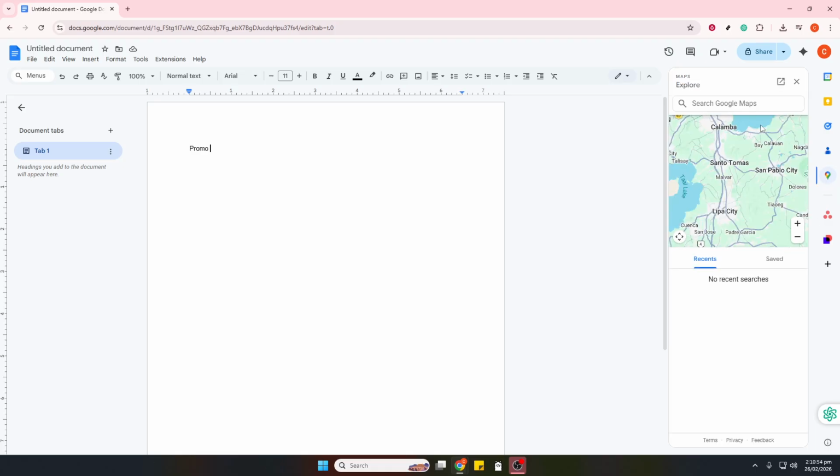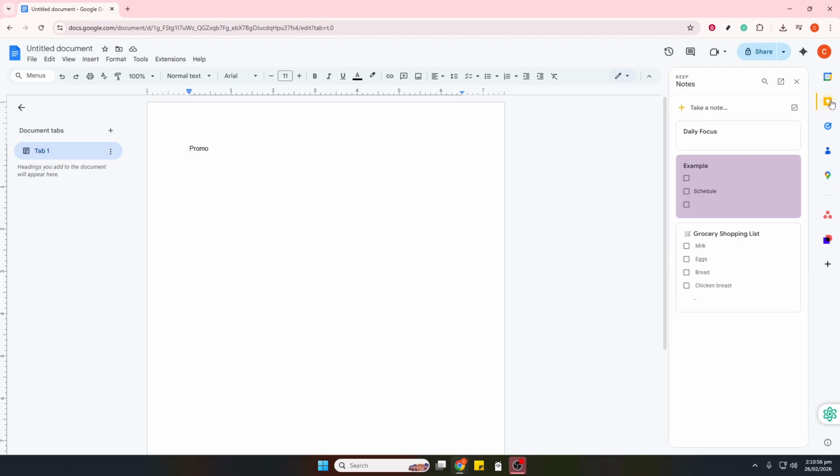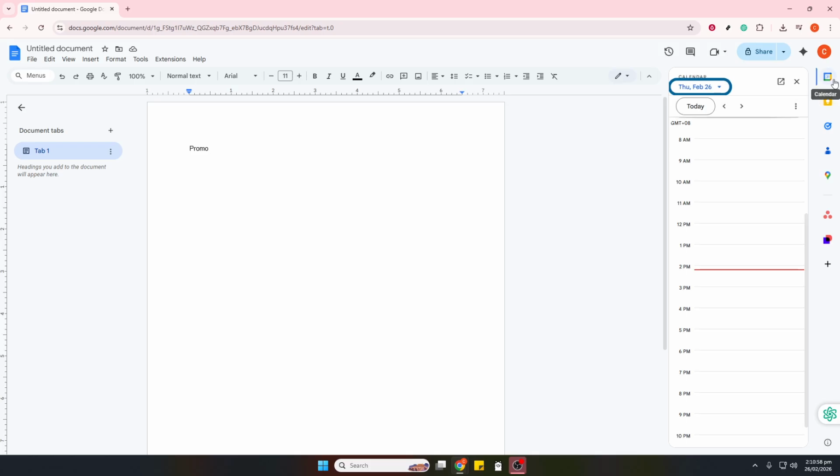Use comments like a project manager. Highlight text, click comment, and mention a collaborator with a short request and a due date. They'll be notified automatically, which keeps feedback in context and out of email threads.